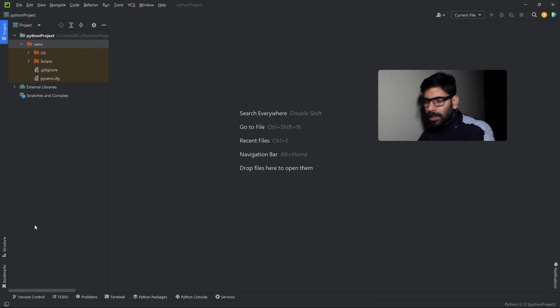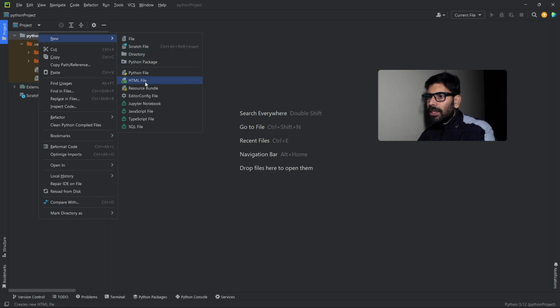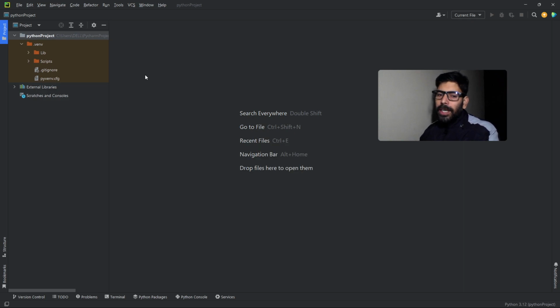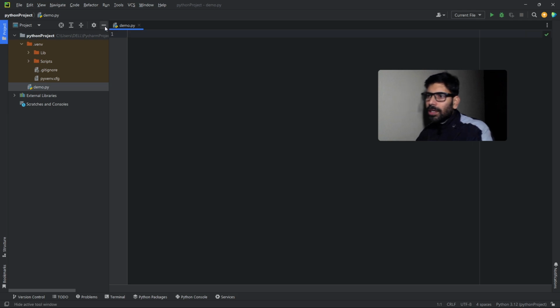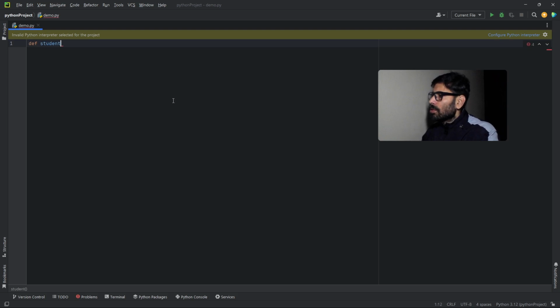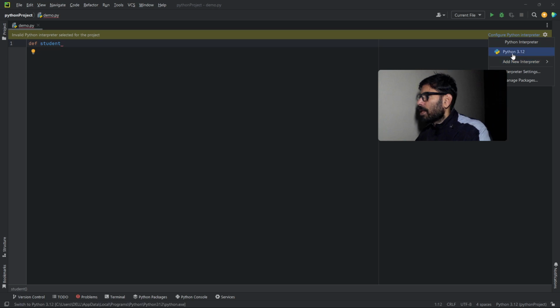But I will work in a simple Python file. So I will create a file. Just right click on the project folder, select new, and then Python file. I will choose a file name, that is demo. And here I will demonstrate the examples. So let's create a function named student. It is asking to configure the Python interpreter. I choose Python 3.12.